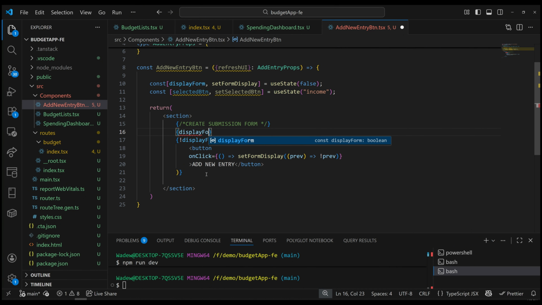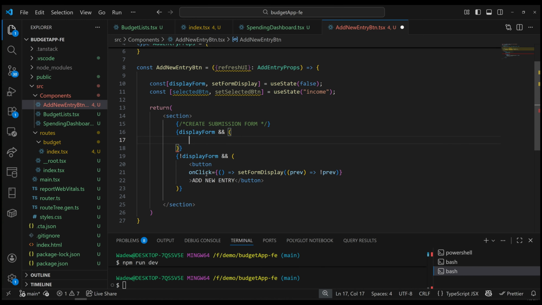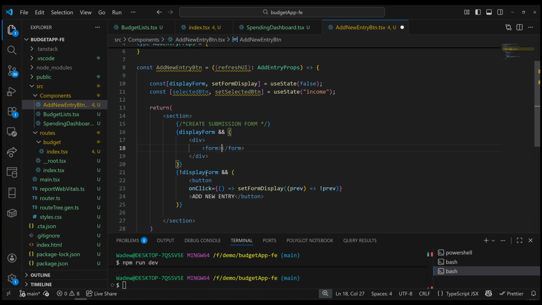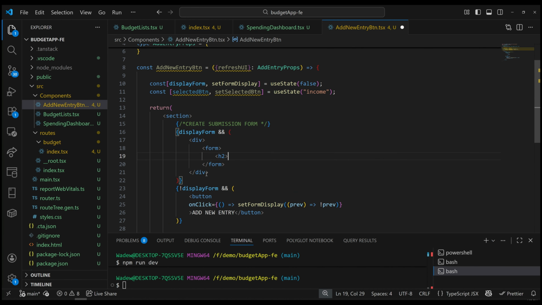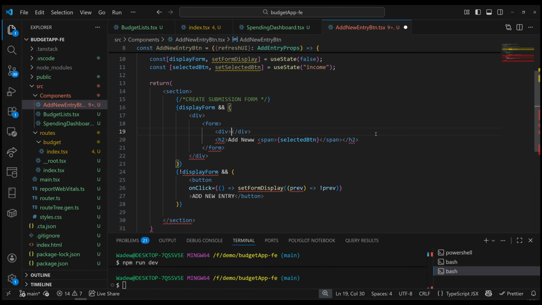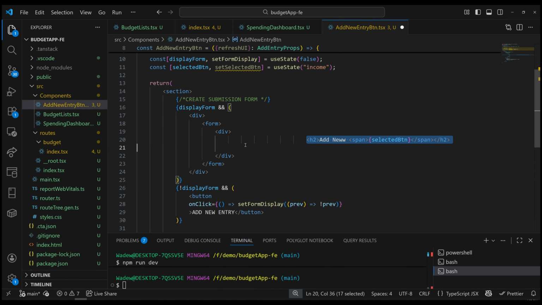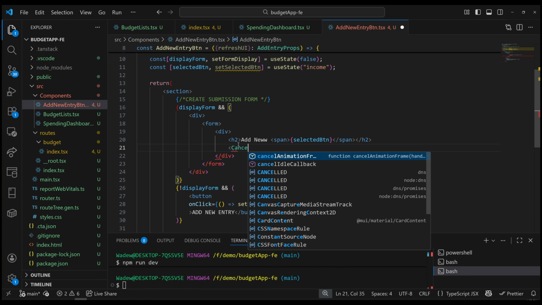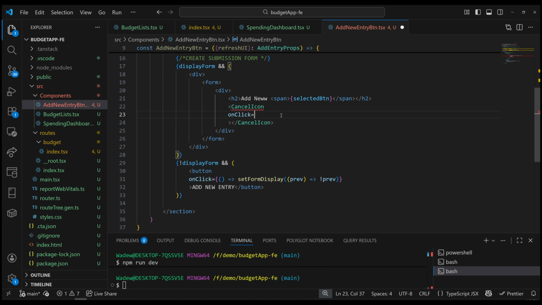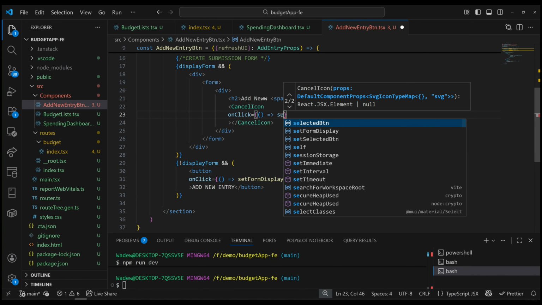So let's now create the actual form for adding a new entry. We'll start with displayForm, and inside the parentheses, we'll create a new div, then a form. Inside the form, we'll add an h2 element with the text add new, and we're going to use the selectedButton variable in our span, so it will be part of our title. So next we're going to wrap everything in another div and create a closing button for closing our form. So when it's clicked, the button is going to set our form display to false.